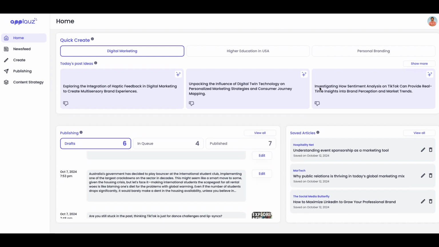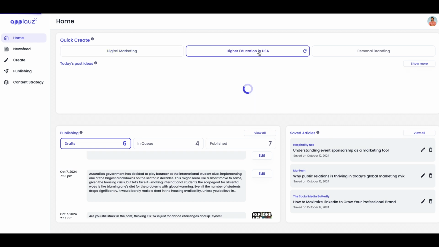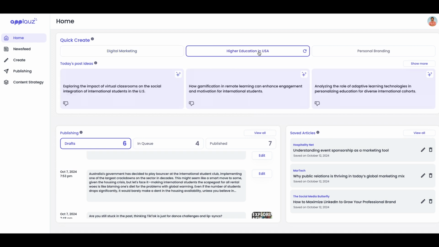Now let's look at Quick Create. Quick Create is a really handy tool to create content instantly. It shows different topic ideas in the different topics that you defined in your content strategy. So for example, here I have some ideas on digital marketing. If I click on my second topic, I'll be able to see some ideas on higher education in the USA. And if I click on this one, I'll get some ideas on personal branding.